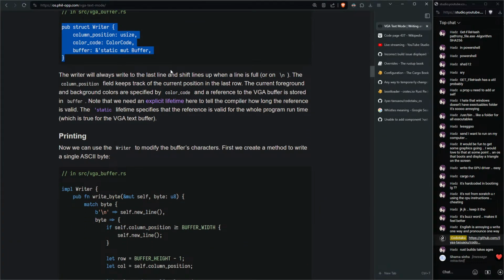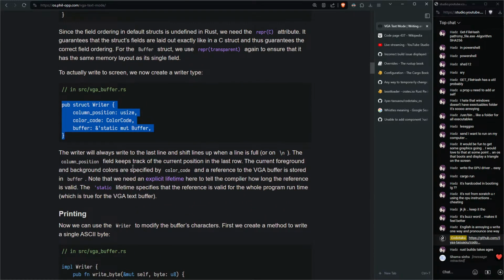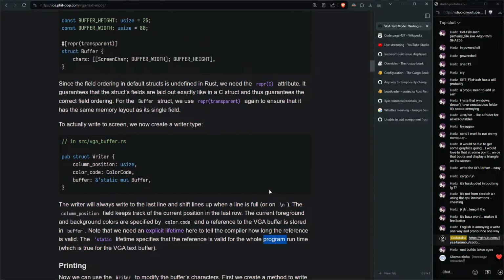The writer always writes to the last line and shifts lines up when a line is full or on a new line. The column position field keeps track of the current position in the last row. The current foreground and background colors are specified by color code, and the reference to the VGA buffer is stored in buffer. Note that we need an explicit lifetime here to specify how long the reference is valid. The static lifetime specifies that the reference is valid for the whole program runtime, which is true for the VGA text buffer. Makes sense. The program in this case is our OS, our operating system.